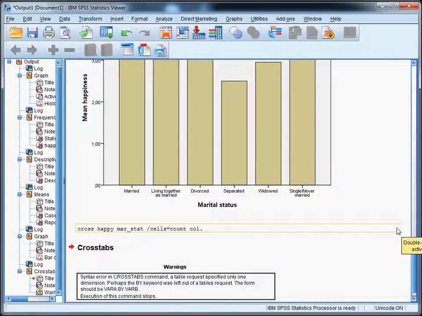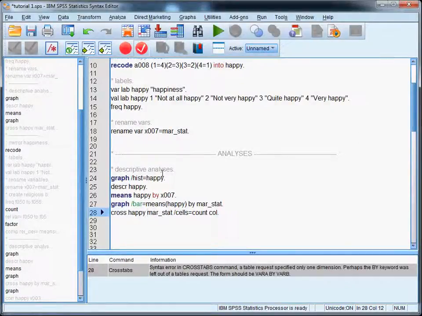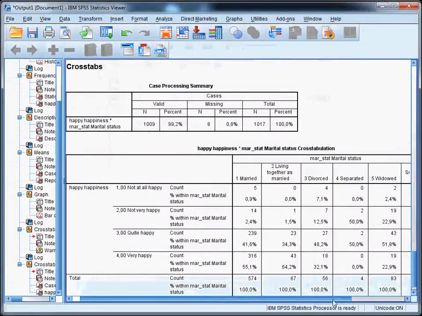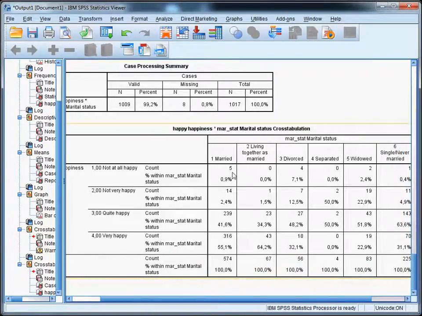Whoops, this doesn't work. It actually needs the by keyword here. So you always specify it as cross, the first variable by the other variable, and then you can specify what you want in the cells. Okay, and then you get this. So quite nicely within the columns, the number of cases, but also the percentage. So for example, 55% of those who are married are very happy. Good.